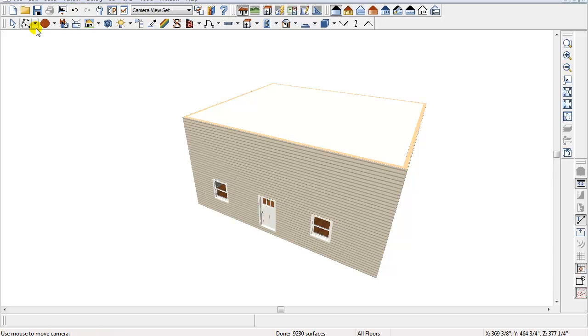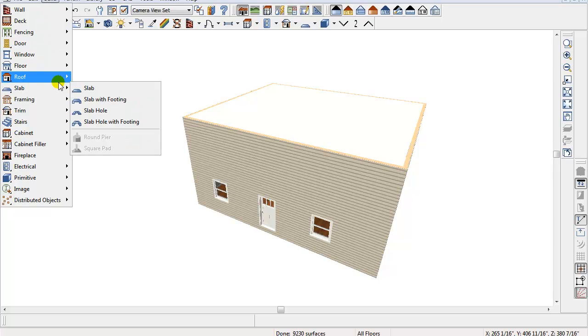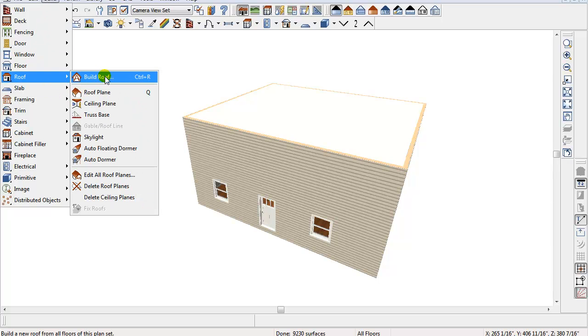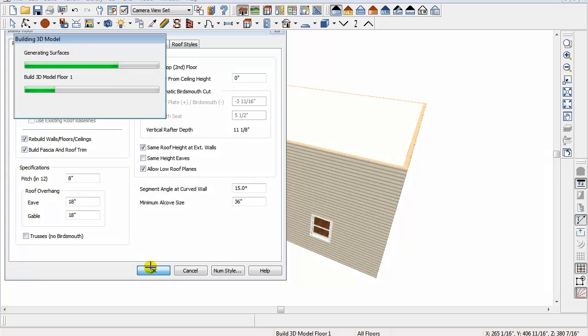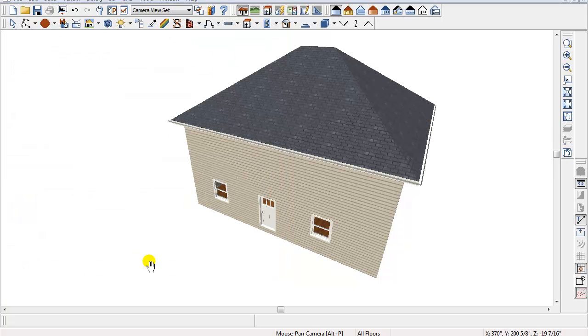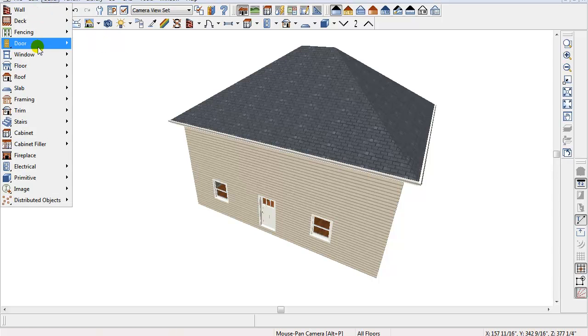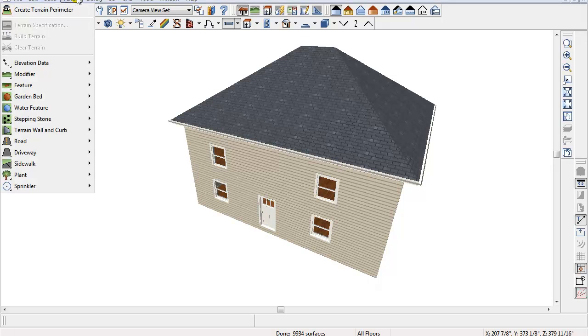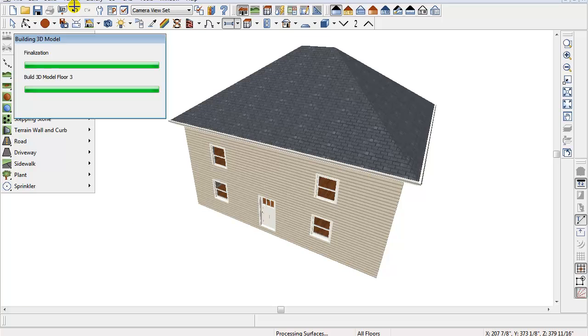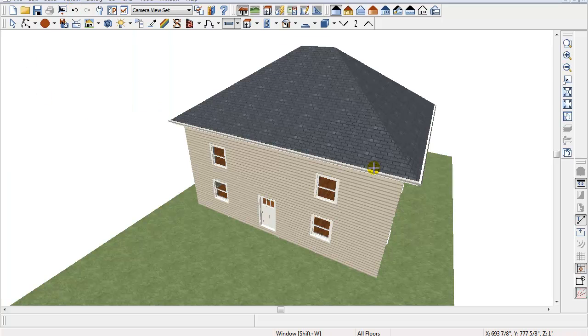So next, notice our menu has changed. I'm going to go up to Build, Roof. I'm going to take the first option, Build Roof. And then what you can do is click Build Roof Planes and Auto Rebuild Roof, and it'll automatically make you a default roof. So there we go. I'm going to also build some windows. And you can throw them in place here. I'm going to go to Terrain, Create Terrain Perimeter. Oh yeah, we've got some grass.